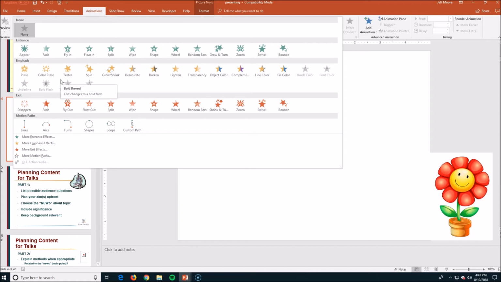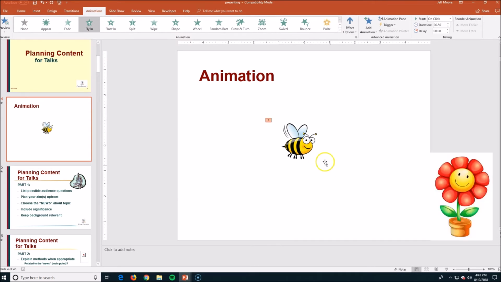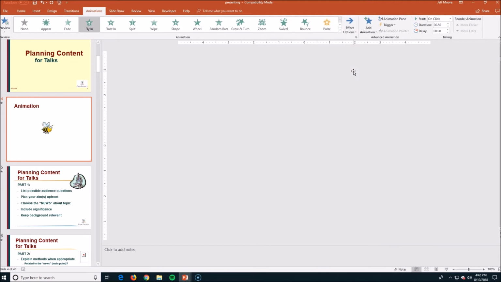We can also do some things with some motion paths, and we're going to cover all of these in just a second here. So let's start with having our bee fly in. Now the default is for him to fly up from the bottom. You can see though that while I'm on this bee, I have the effect options. I can make him fly from some different directions. Okay, so that makes our bee fly in.